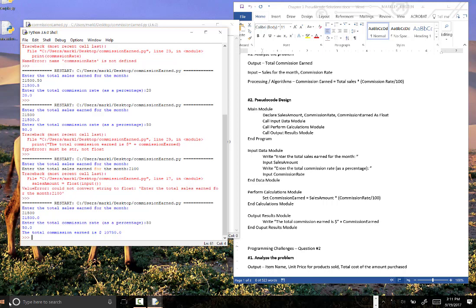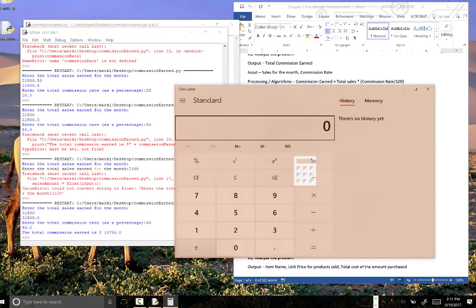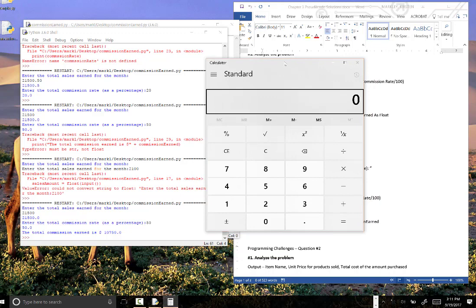So I should probably test it to make sure that that is correct. Calculator. Always should check your work. Always make sure that the output is what you expected. We're checking for a logic error. Was my calculation logically correct? So if I had 21,500 and I multiply that by 50%, equals 10,750. The commission earned is 10,750. So it looks like my calculation is correct.